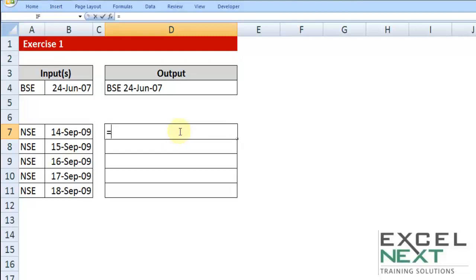So I say equal to. Since I'm using approach 2, I need not write the CONCATENATE formula. I can simply select NSC. I can put the glue, that is the ampersand sign. Since we want a space between the date and the string NSC, I must put in a pair of double quotations within which there exists a space.